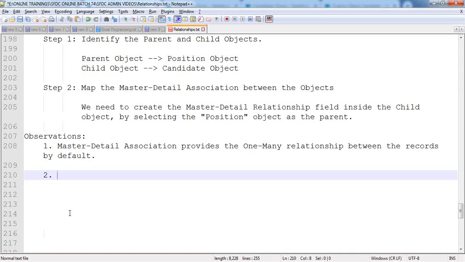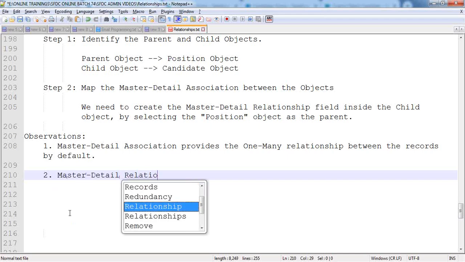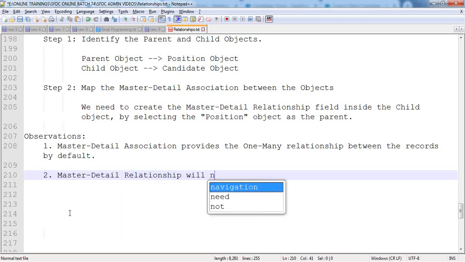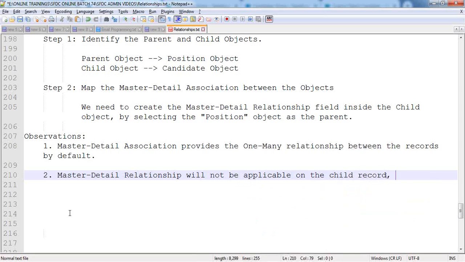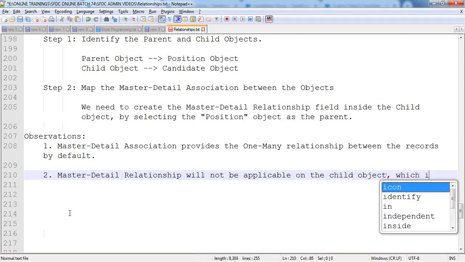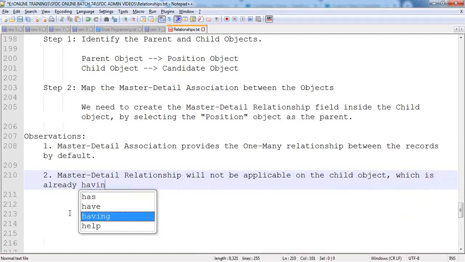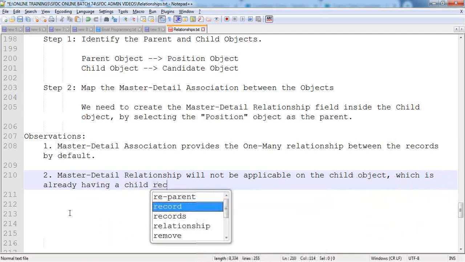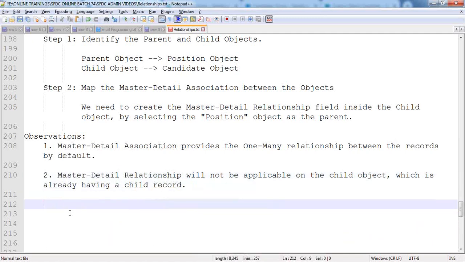Next one. What is the second observation we had? Master detail association will not be applicable on the child record which already has some records. So master detail relationship will not be applicable on the child object which already has a child record. Then what needs to be done?